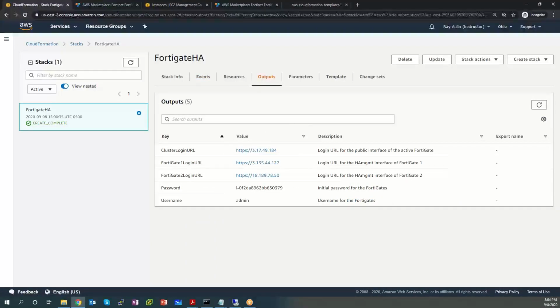If we go to the Outputs tab, the Outputs tab is going to give us various pieces of information about what it deployed. I see there's a cluster login URL, there's a FortiGate 1 login URL, and a FortiGate 2 login URL, a username, a password, which looks like an instance ID. Well, first of all, about this FortiGate login 1, FortiGate login 2, all three of these are elastic IPs. There's three different elastic IPs here.